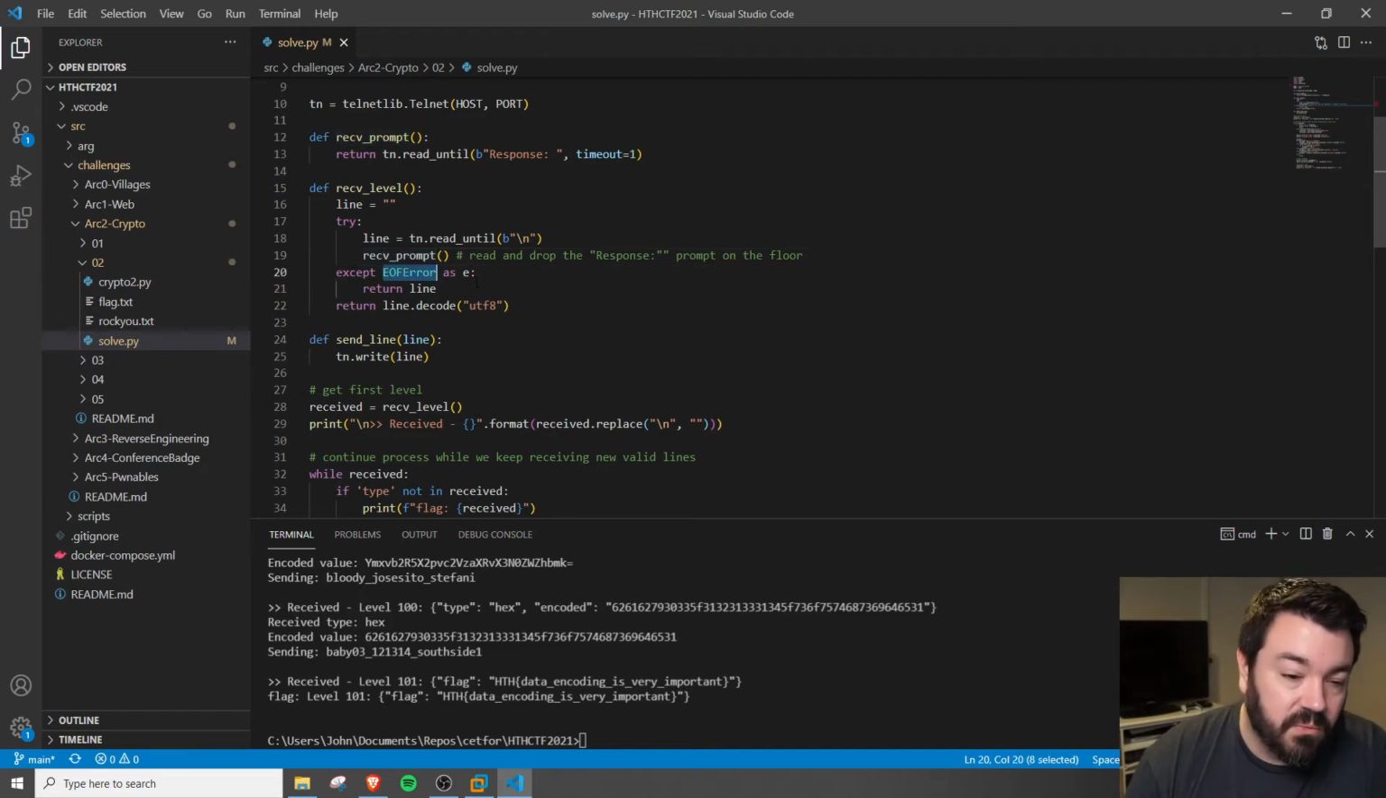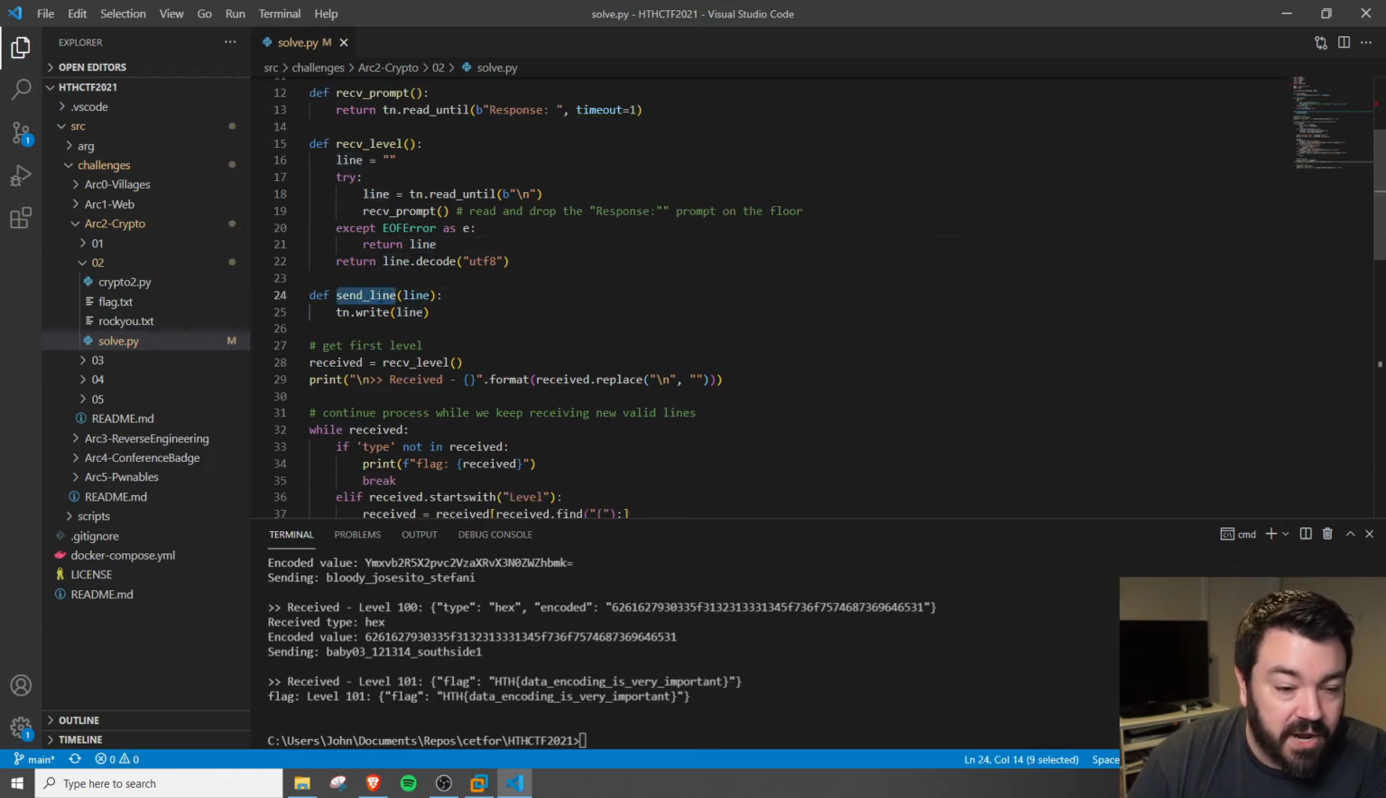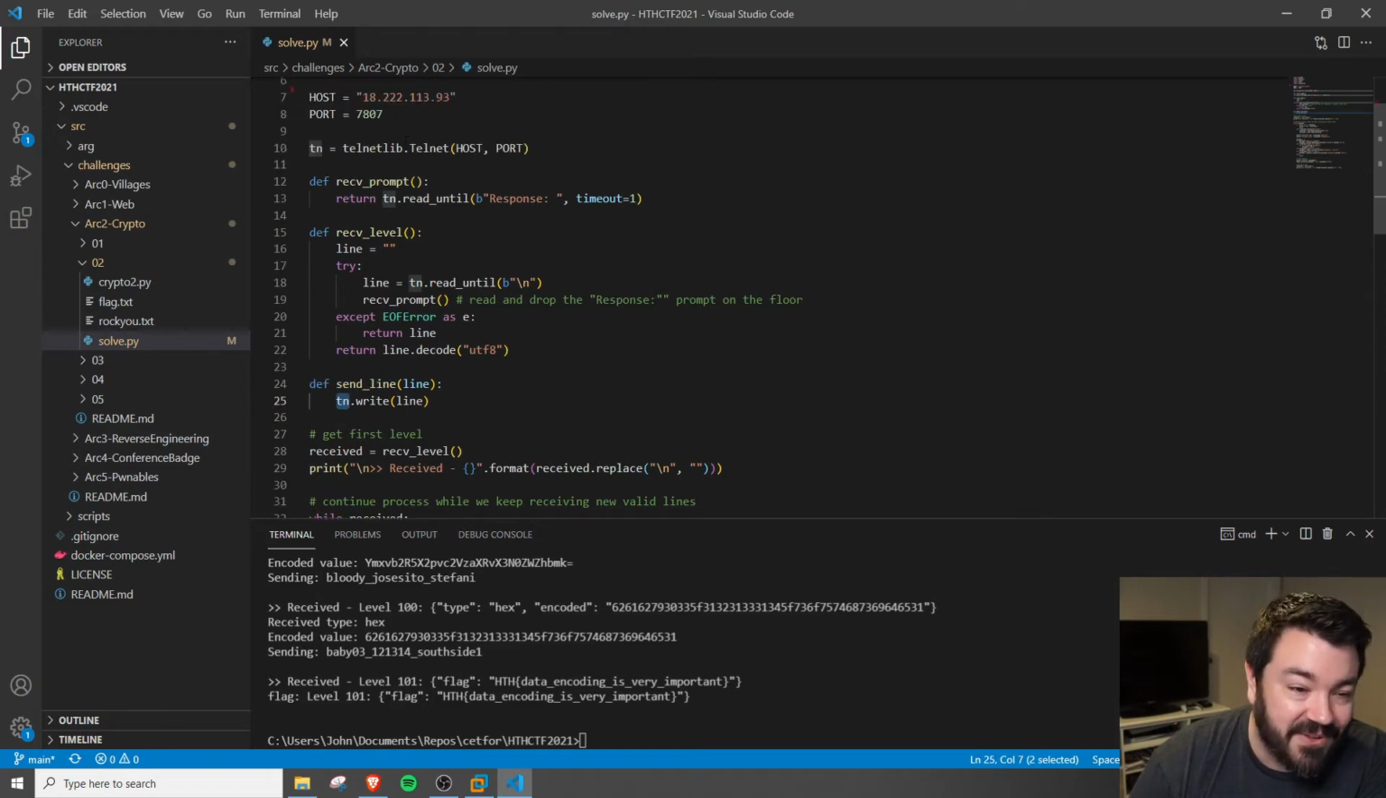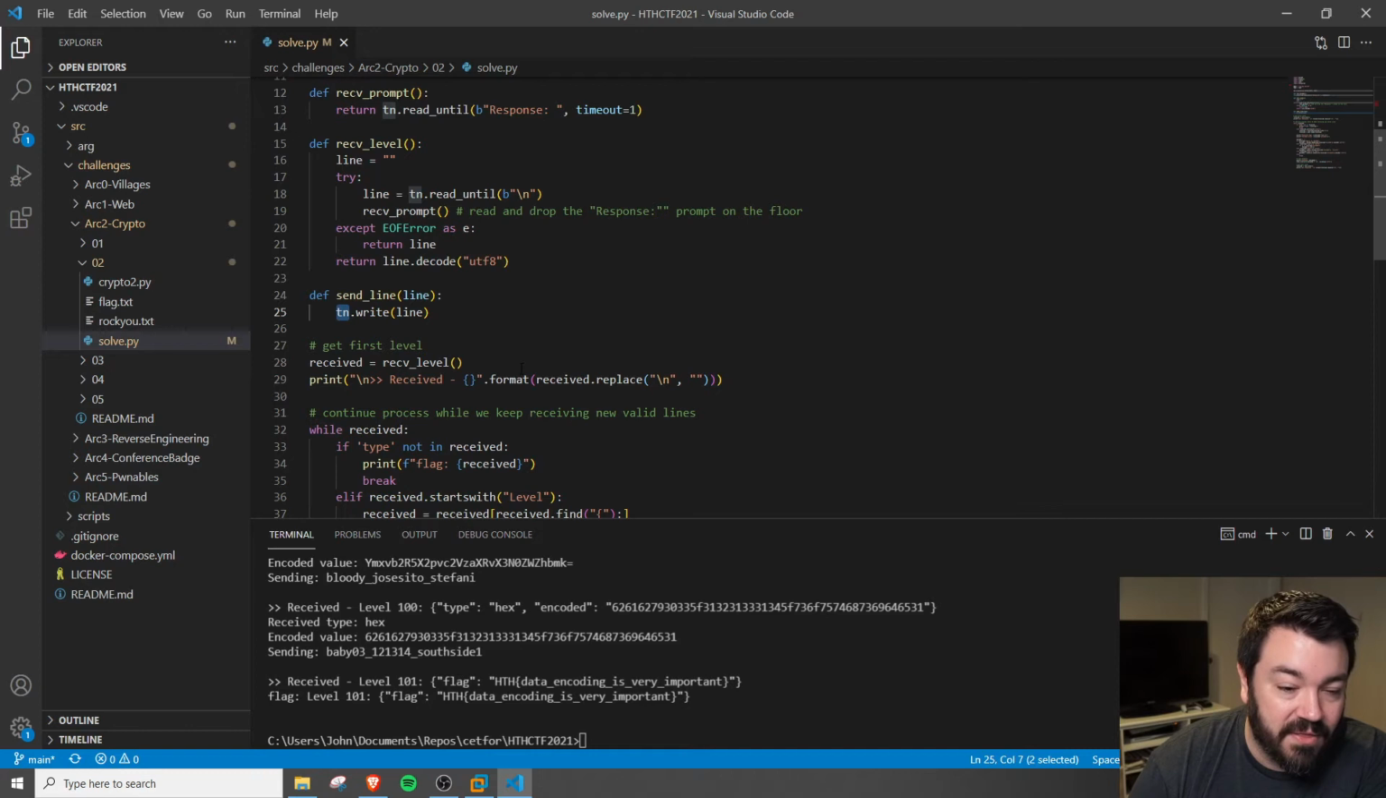If there's an issue, we're going to go ahead and raise an exception that will just give the final line. That's going to happen once we get to the 100th stage and we send something. There's going to be something coming back without a response prompt. Then we're going to have another function that's send line. It's just the telnet connection with write and then the line to write.